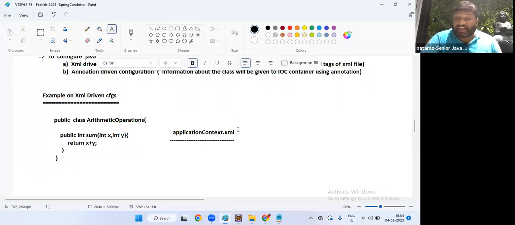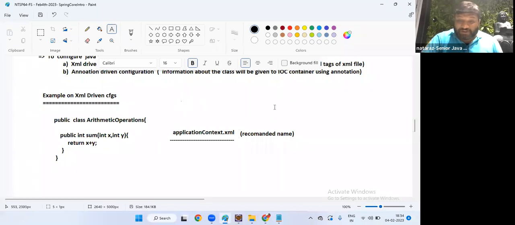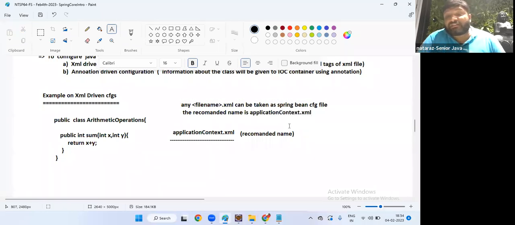It's not fixed, guys. It's a recommended name. Any file name.xml can be taken as a Spring Bean configuration file. The recommended name is applicationContext.xml. Why, sir, why are you recommending it?